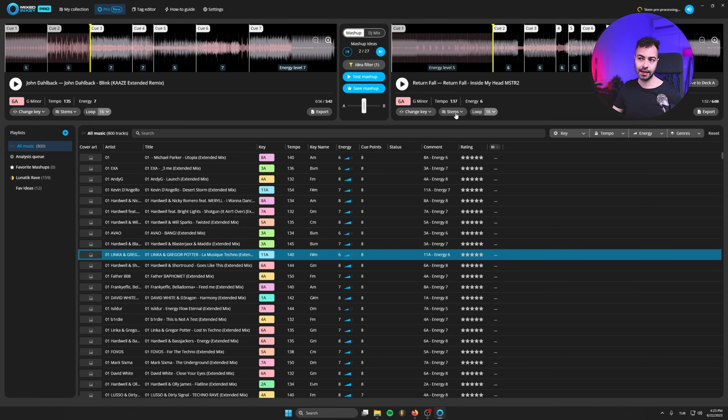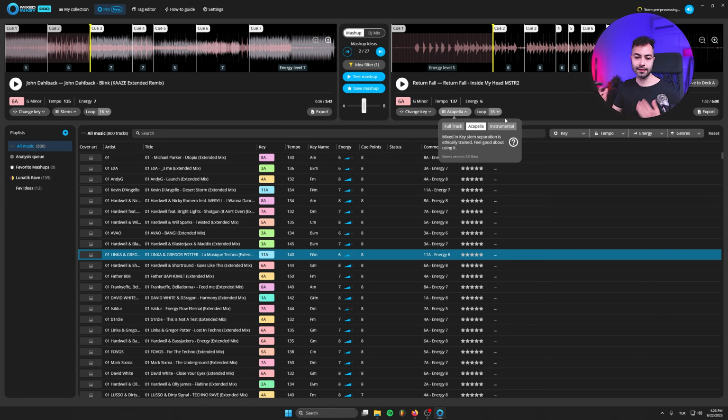As you see, there is the stem button in here. If I click acapella, I instantly get the acapella of this track. Or I can click the instrumental as well. Let's go to the acapella and see how instant it is. There's no rendering or anything whatsoever. So now let's test this as it is.